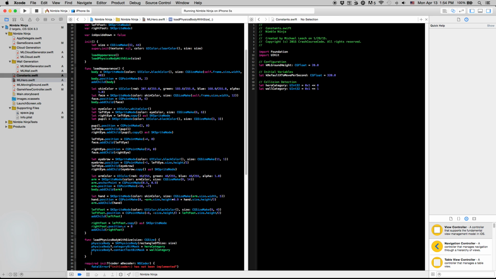And last but not least, we have to set the physics body dot affected by gravity equal to false. So by default, actually I'm just going to show this really quick.